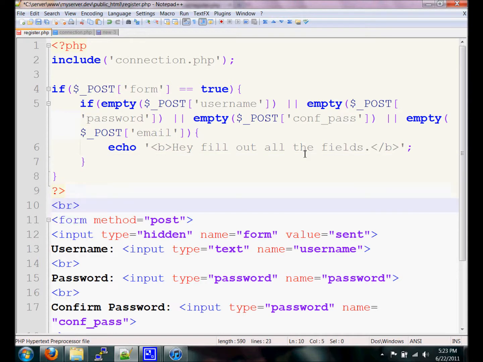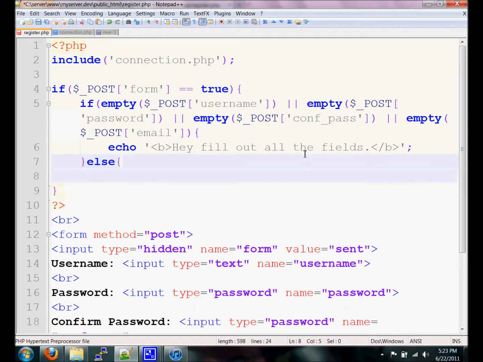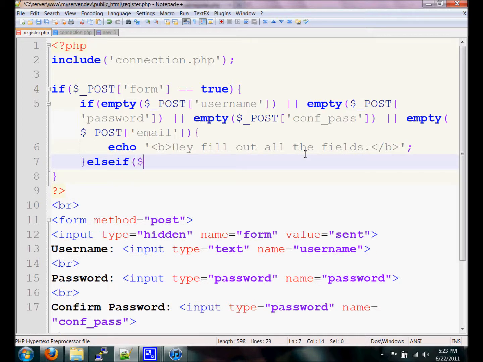And let's create a break before the form. But say they filled out all the forms and they're good people. Then else if, of course, if their password and their confirmation passwords don't match, then that's another problem.